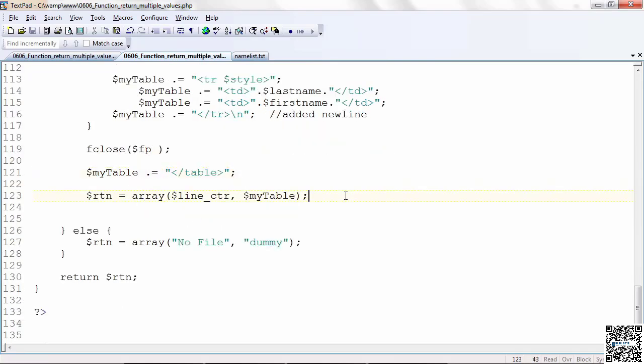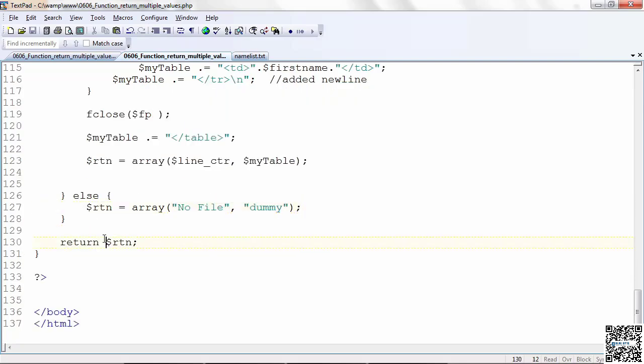Now, here's where the meat and potatoes is. I have an array. That's the line counter, the total number of lines that we saw on the web page when we ran it, and this MyTable variable. I put it in an array, and I store that array in $return. Over here, if I had a problem opening the file, I created another array where I made the first value equal to no file and the second value equal to the word dummy, because I'm not going to use that for anything. So I return this array in this $return variable.